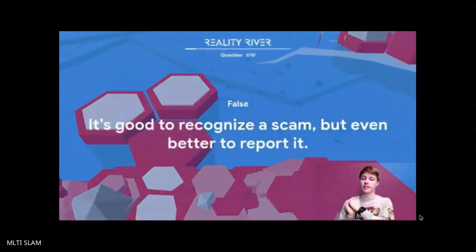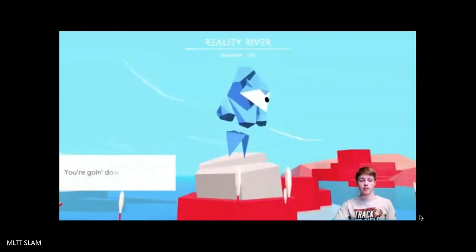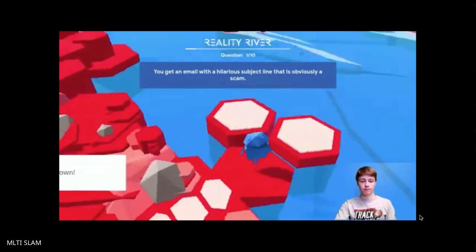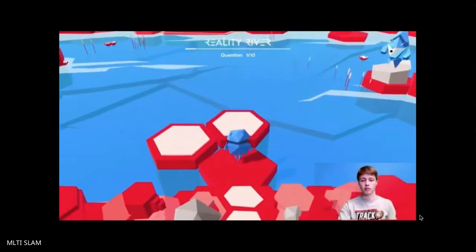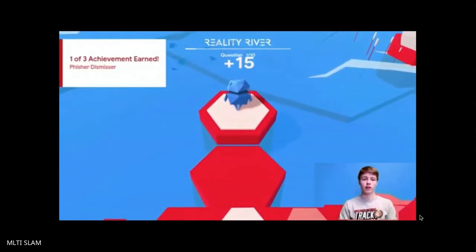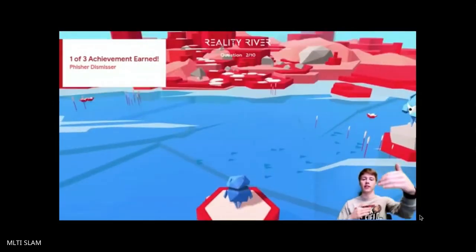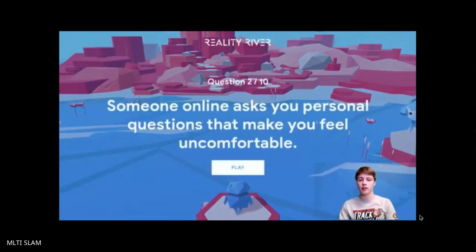So it's good to recognize that it's a scam, but it's even better to report it. So what we're going to want to do then is avoid clicking any links and mark it as spam. Spacebar to jump. All right, so we got it right. So now you'd move on to the next question and so on until you get to the other side. Thank you guys for watching. I hope that you can enjoy this game and make safe decisions on the internet.